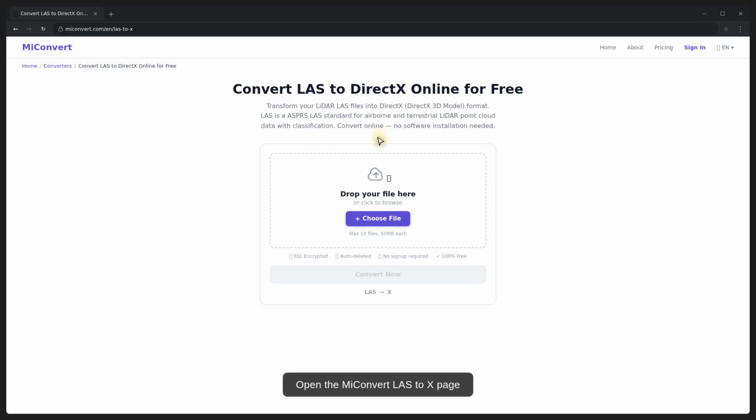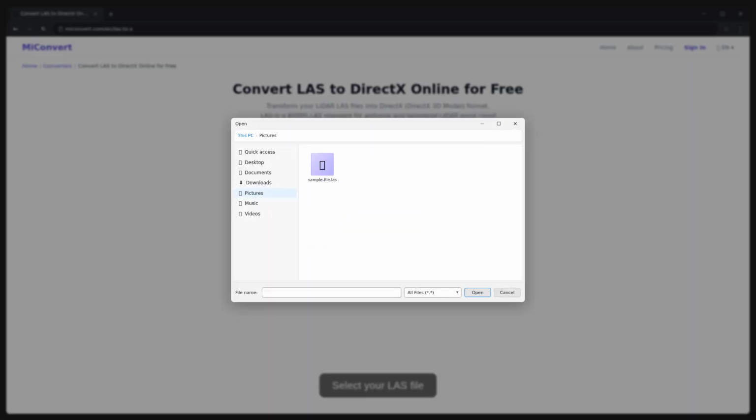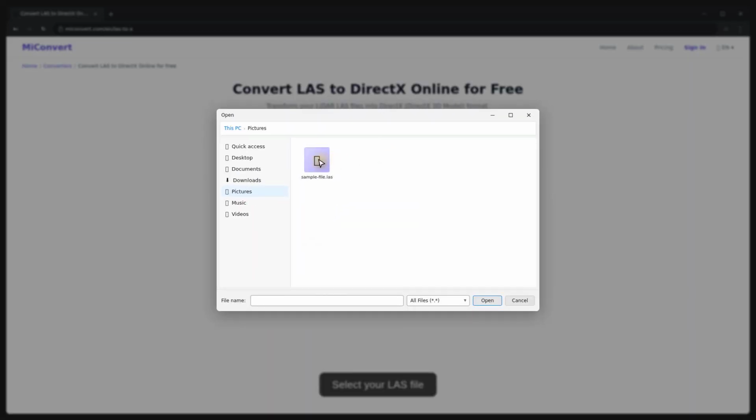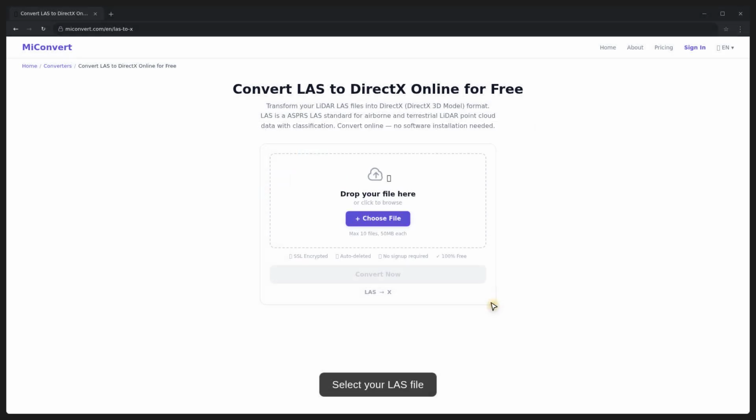You are now on the LOS to X converter page. The interface is clean and easy to use. Let's upload a file. Click the Choose File button. A file picker will open. Select the LOS file you want to convert, then click Open.